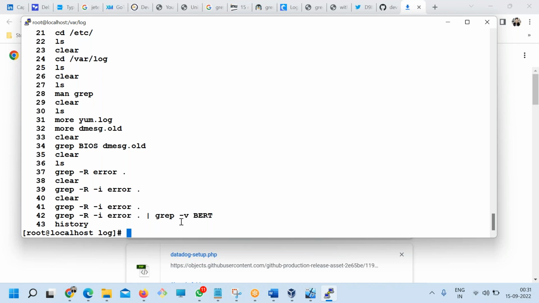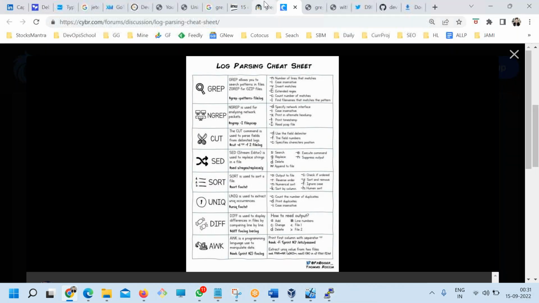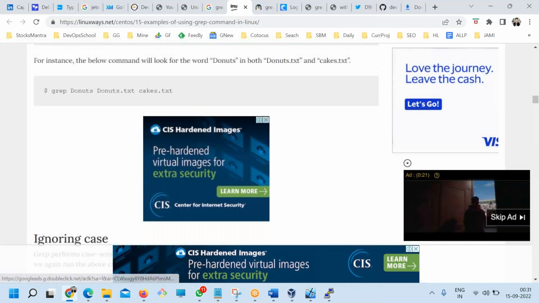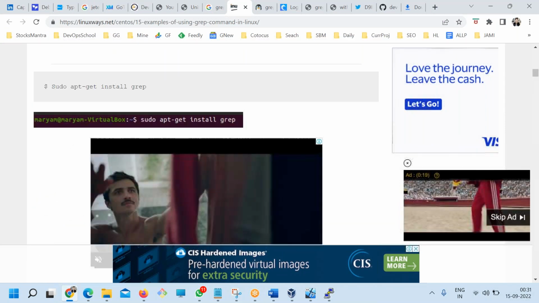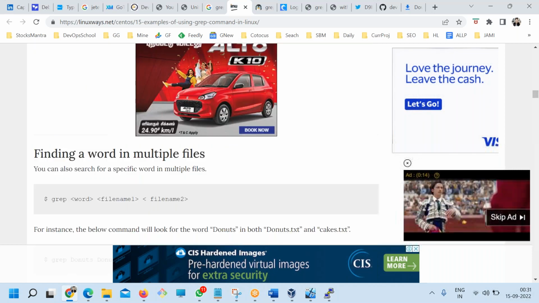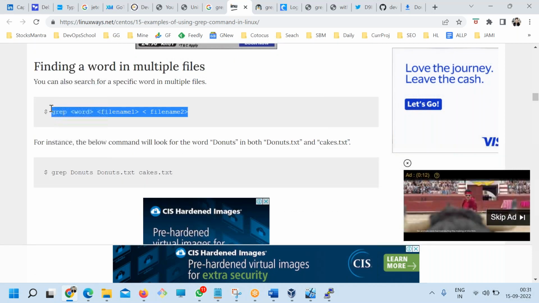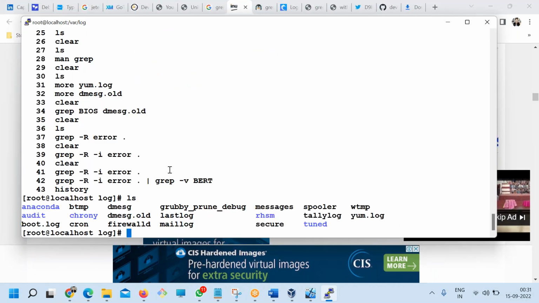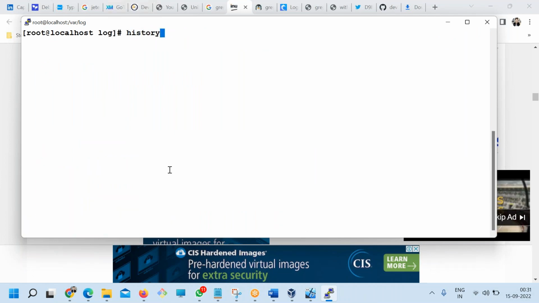So this is a very useful command when you do mass searches. Now let me show you some of the popular combinations of grep. Here you can use regular expressions also. So popular combinations such as this one I showed you, and here you can do multiple searches also.